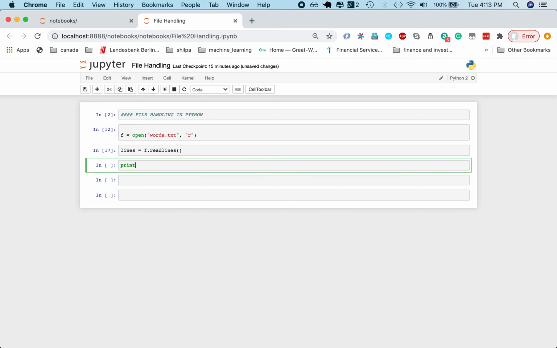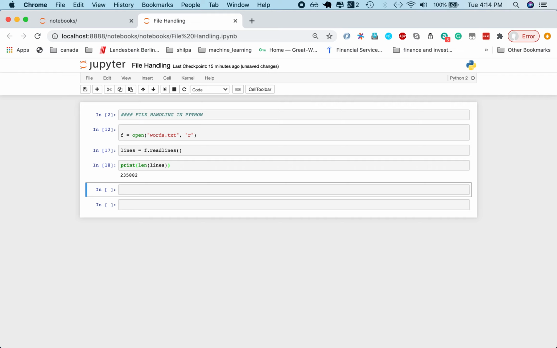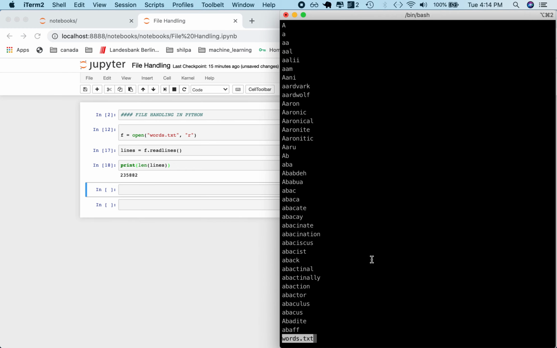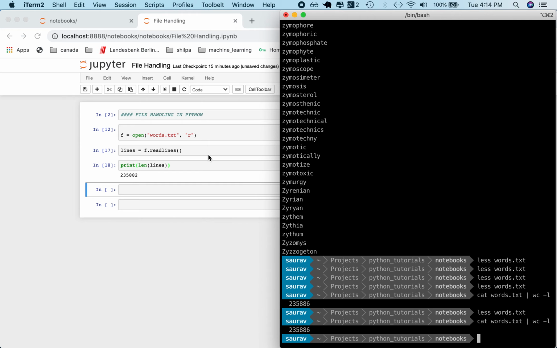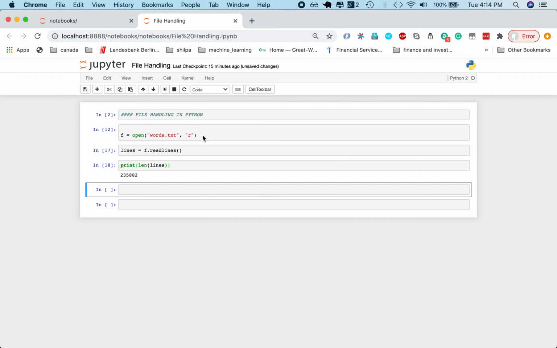Well, let's print out lines. Or let's print out the number of lines that we read. Okay, this didn't match the number of words that we saw. The number of words that we saw was 235,886. The reason is we invoked f.readline, I think 4 times, to iterate through the contents of the file.